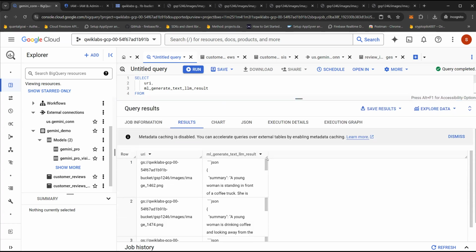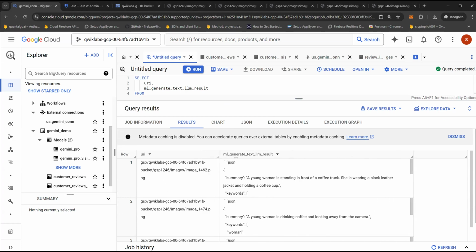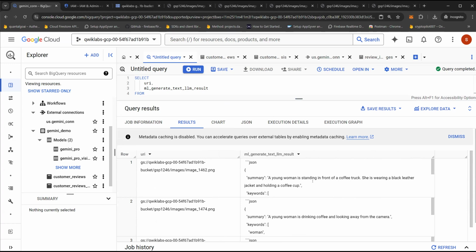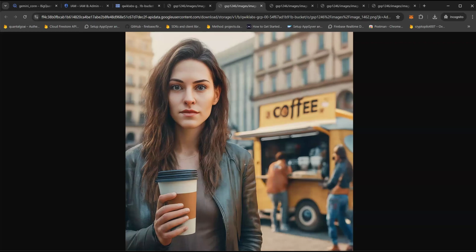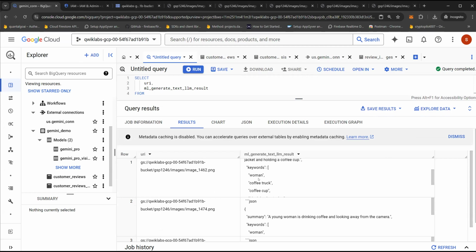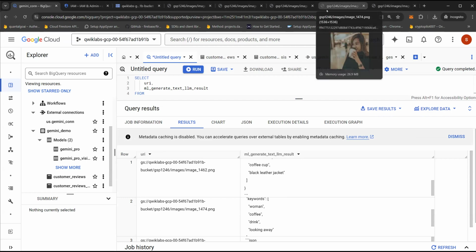Okay. So if you look at it, let's look at this image. Image 14462, a young woman standing in front of a coffee truck. She is wearing a black leather jacket, holding a cup of coffee. I believe you have seen this image already. There you go, black leather jacket in front of coffee. And keywords: coffee, truck, woman, coffee cup, black leather jacket. Another image is a young woman drinking coffee, looking away from the camera. I believe this was the image that we were looking at.